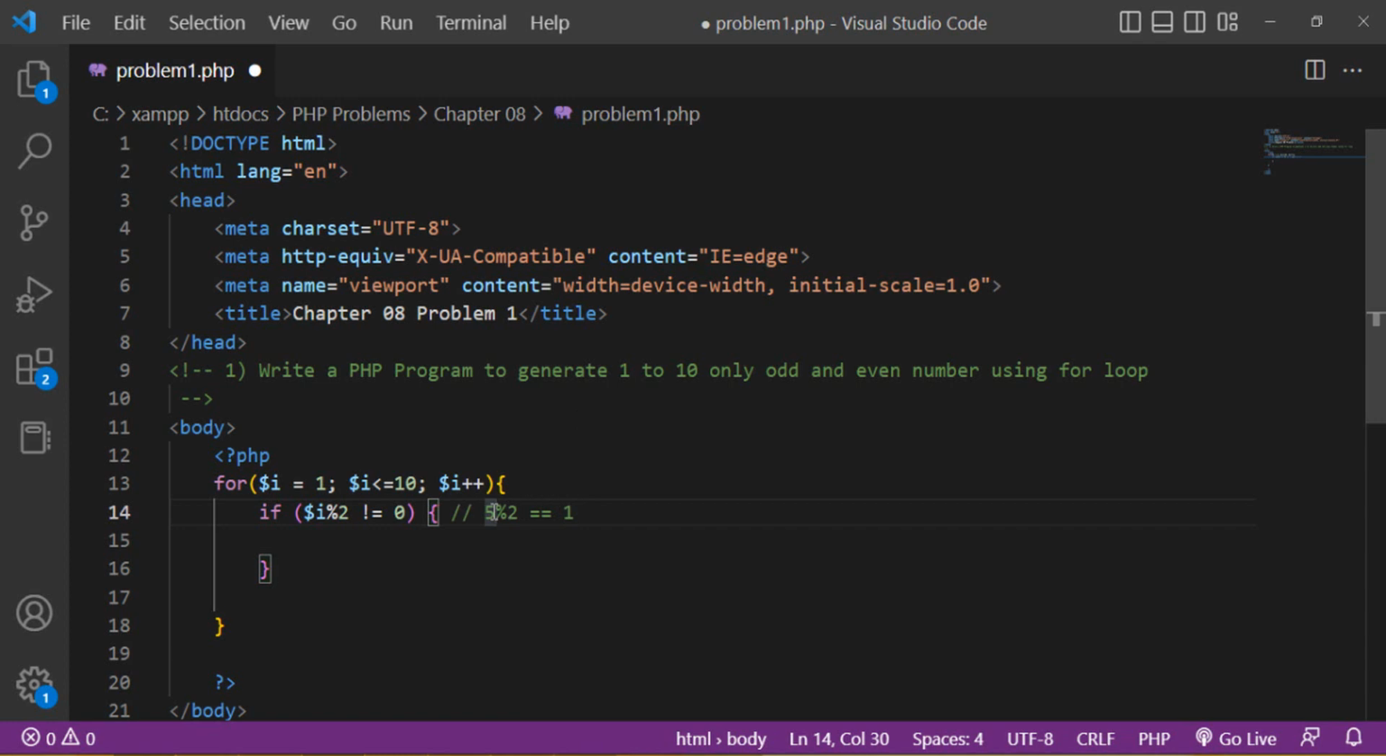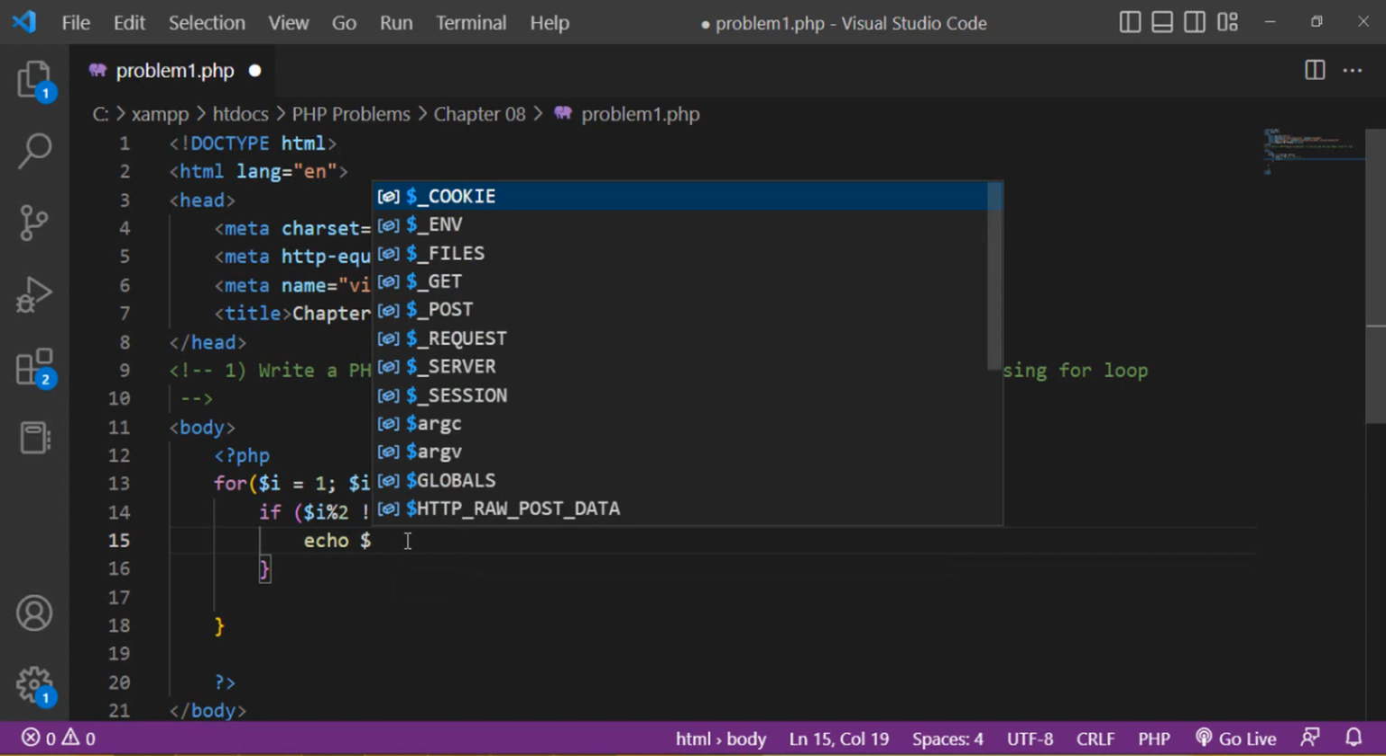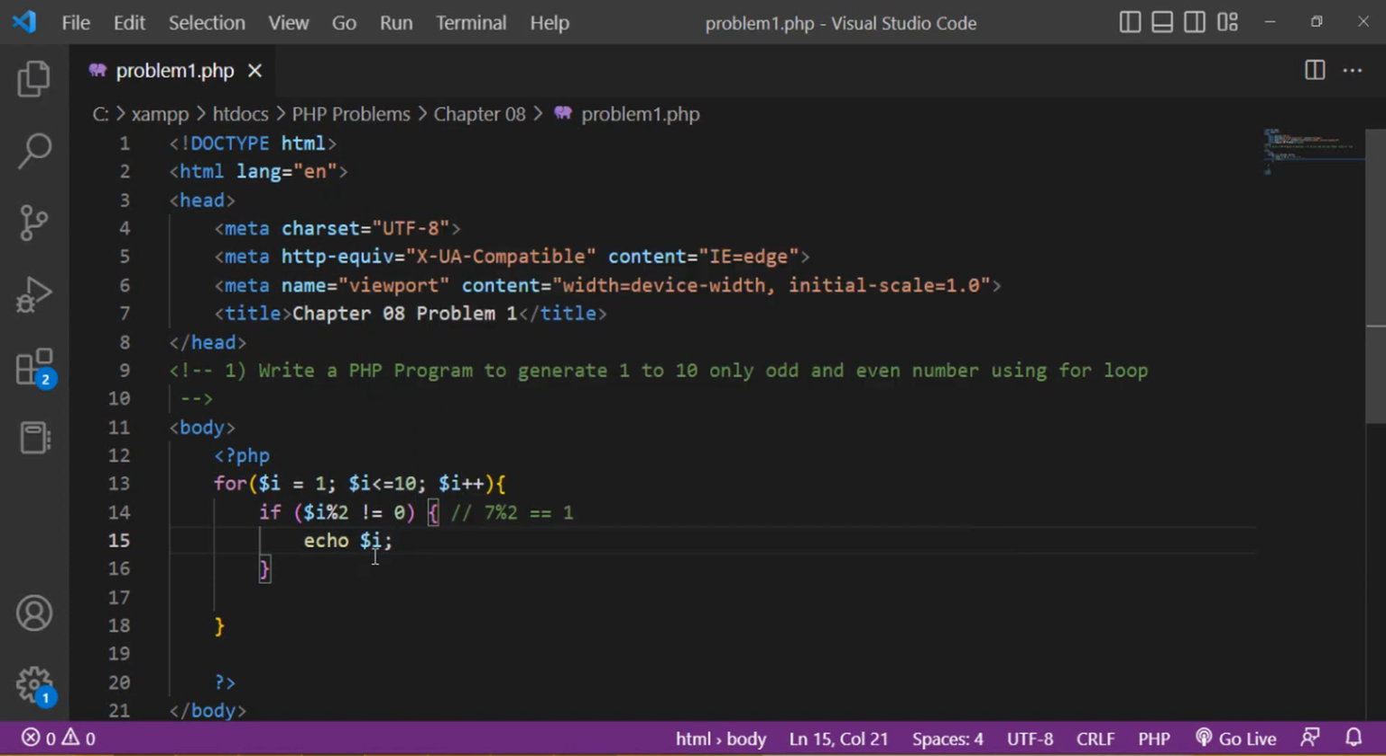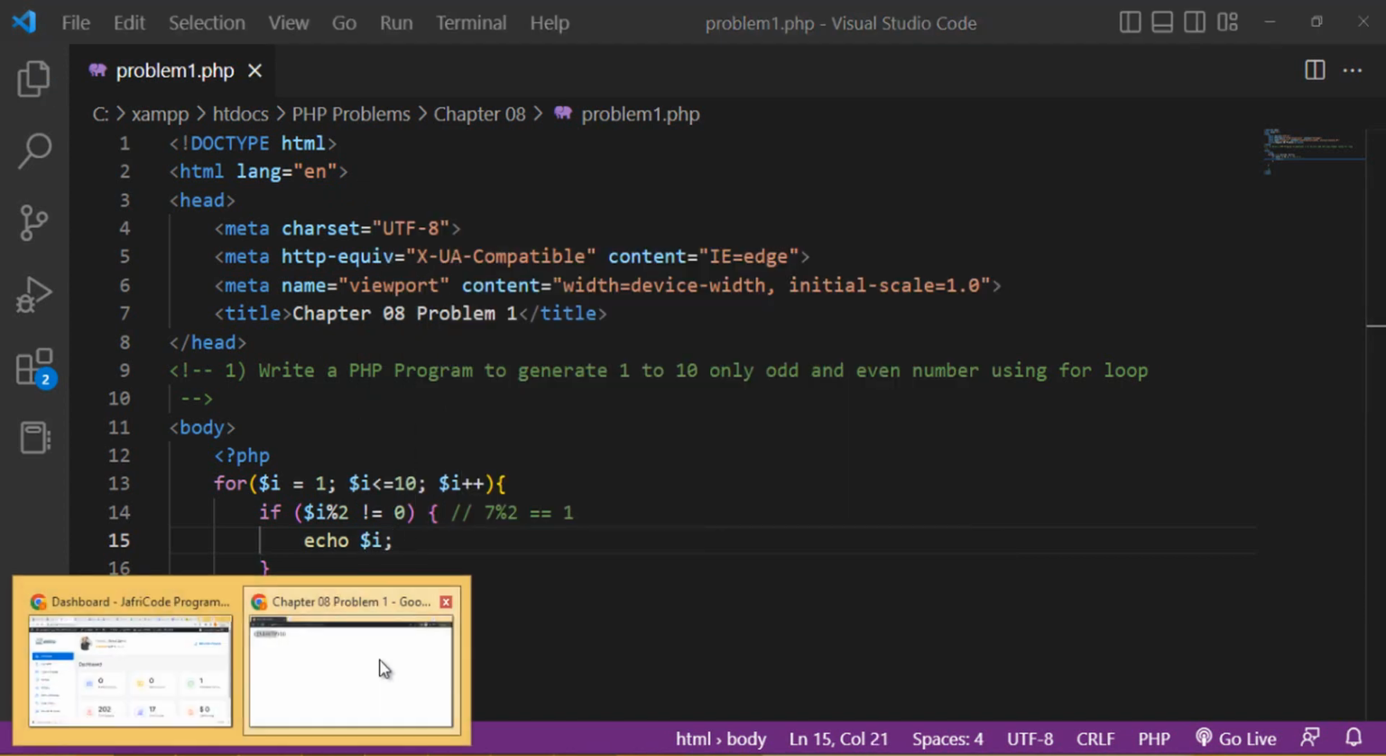For example, another number is 7, and modulus with 2, its remaining number will be 1 after division. Up to 6 it will work. So in this way I have to get all the odd numbers. So i modulus 2, if the remainder or remaining number is not equal to 0, it means that I have to get that number and display only that number. So that number will be an odd one.